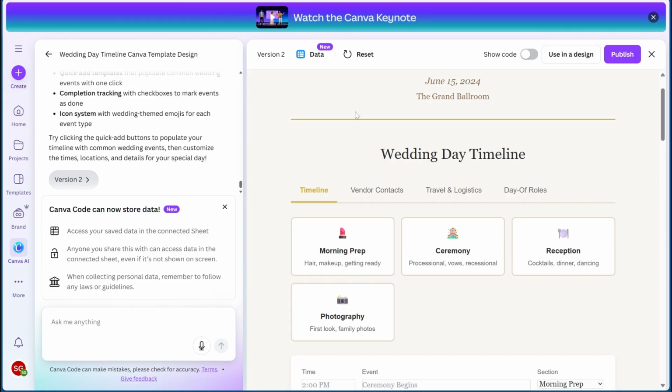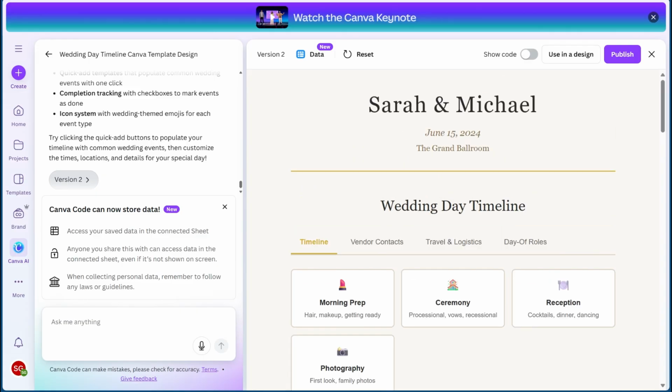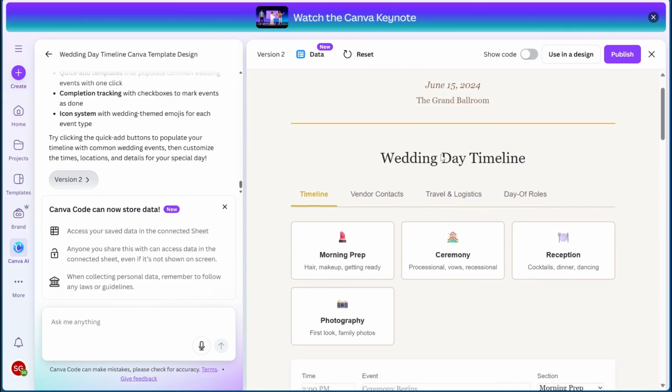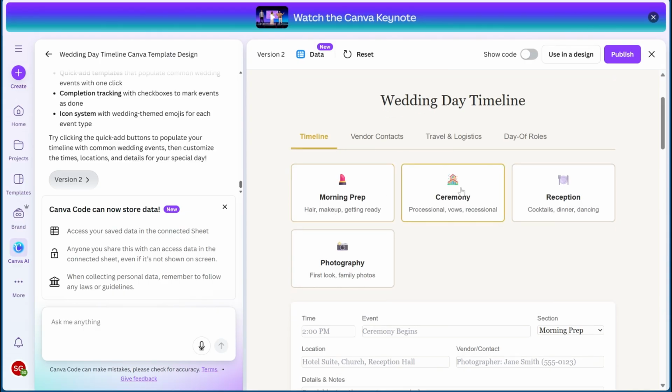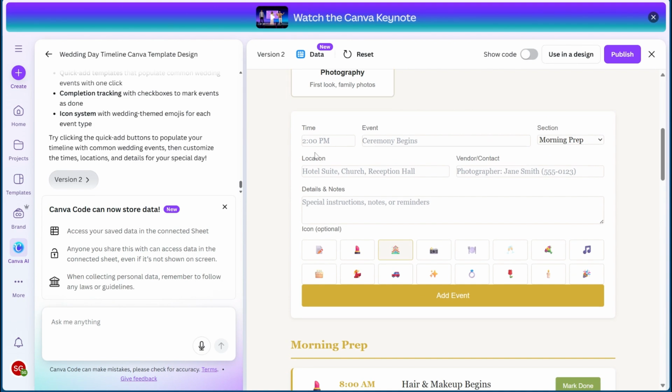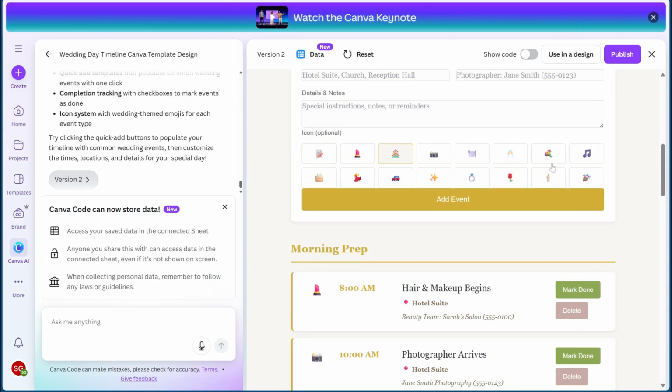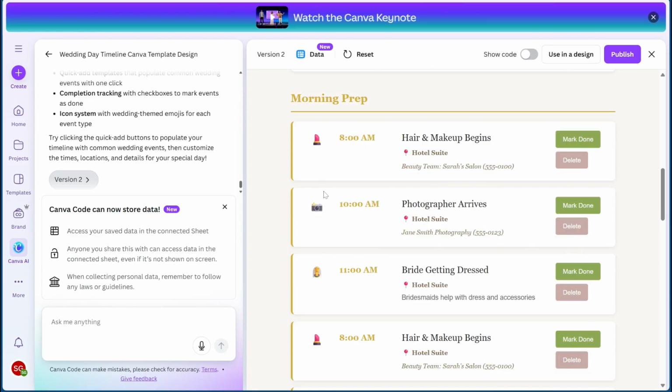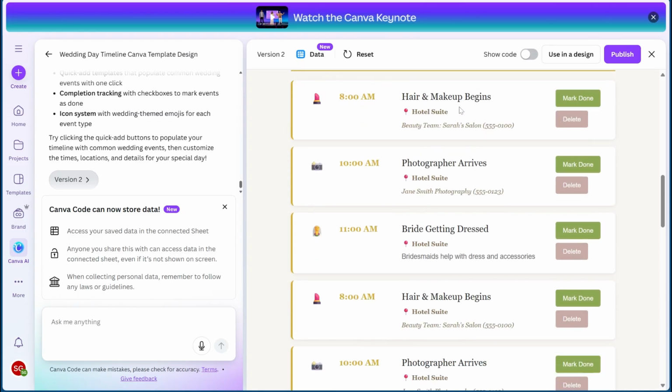Okay, we're back and it's giving us way more details. Here at the top, we have whose wedding it is, the date. We have the morning prep, ceremony, reception, photography. As you scroll down, you can have all of these details. We have the different sections here. And if you don't like these emojis, you can tell it to replace them with real images. There are all types of things that you can edit. As you can see here, they have the morning prep schedule, and you can mark as done. You can delete it.